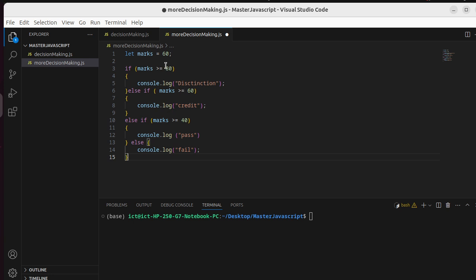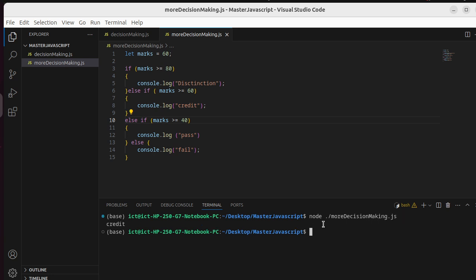So having said that, then let's see. Of course, we're expecting this to be 60, so we're expecting a grade of credit. So let's save. Then come back to Node, more decision making.js, and you can see it is credit. But now at times you'll have tests for edge cases, because marks can be between 0 and cannot be less than 0, and it cannot be greater than 100, maybe in a system.